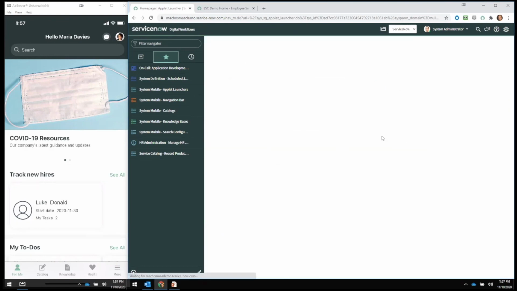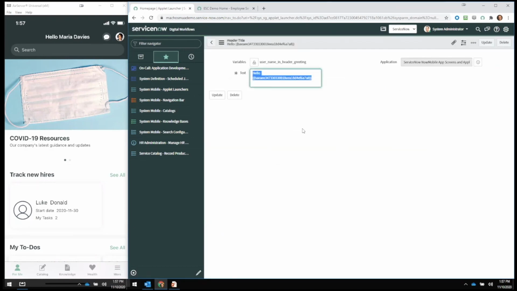On the back end, it's using this variable and text, right? I don't know which sysid it's referencing at the moment, but it's some sort of mobile backend table. All of this is auto-populated for you when you use Mobile Studio. If you were to copy and paste this onto another header title on another app launcher, it will dynamically autofill the current user that's logged in.